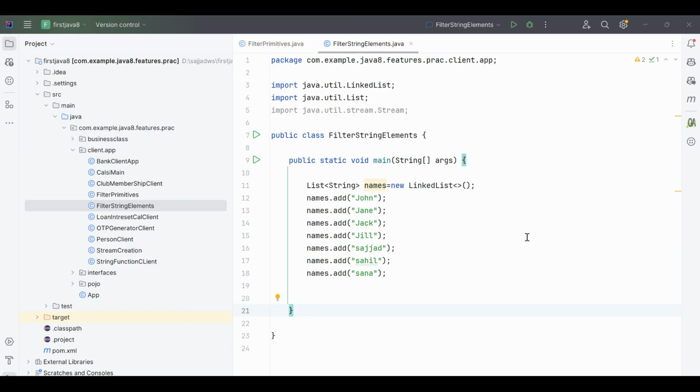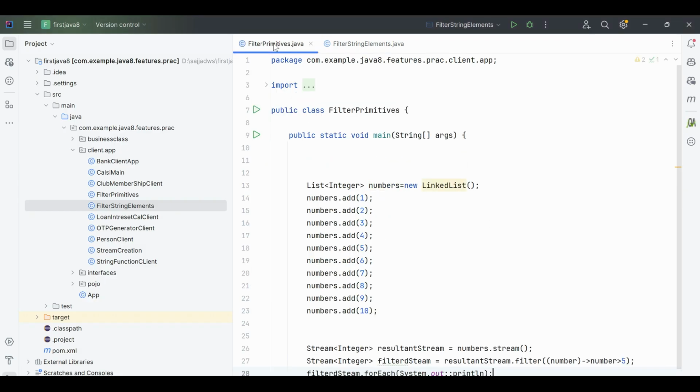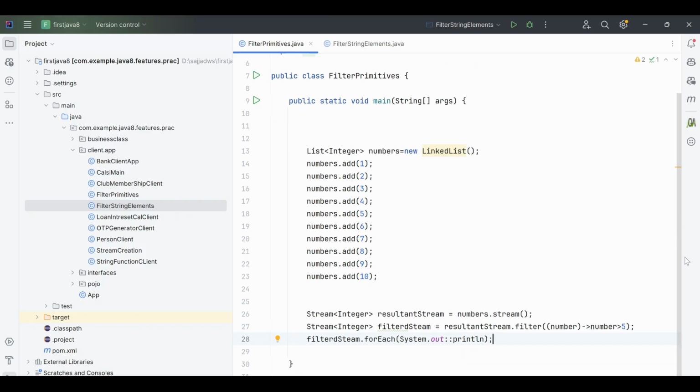Hey guys, welcome back. In the last session, we discussed filtering data for primitive values, like integers. We filtered the numbers and displayed the numbers which are greater than 5.